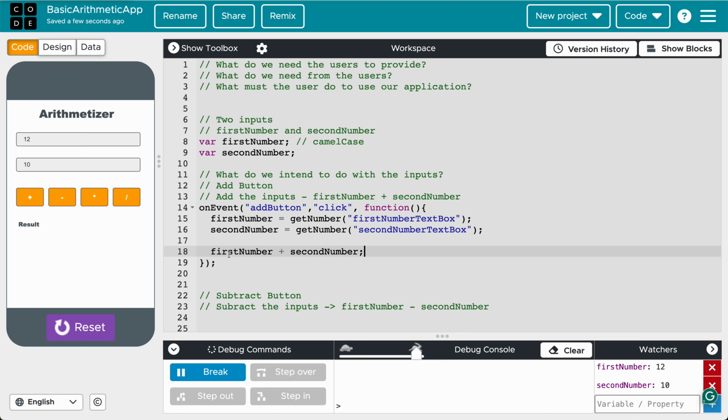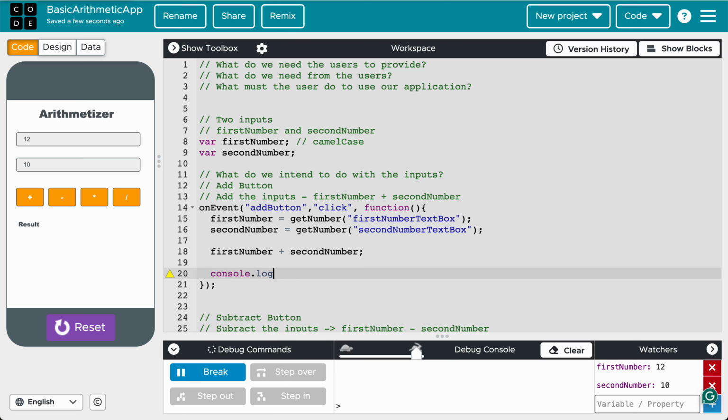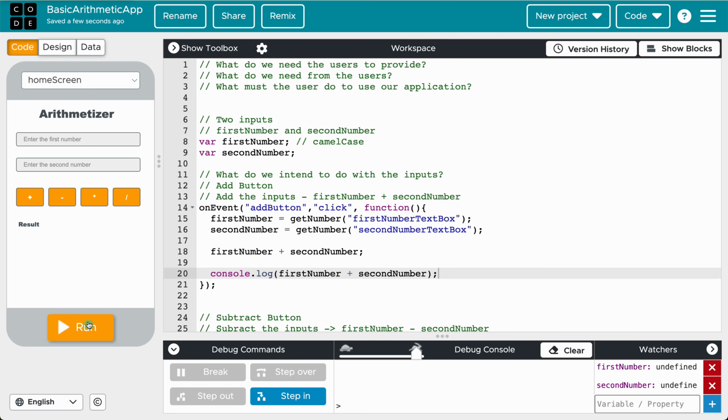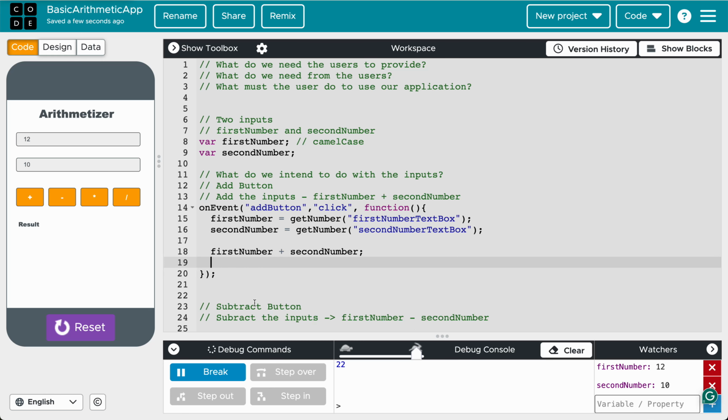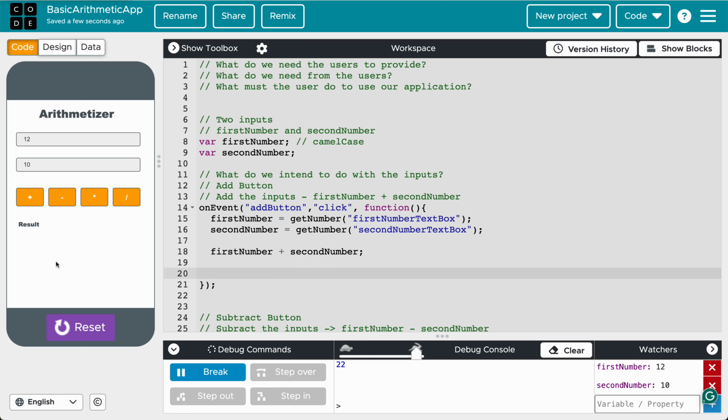We've done this calculation, and indeed this calculation is correct. In fact, if we go ahead and just say console.log and we say first number plus second number, you'll notice that this is going to work just fine. So I'm going to reset this, rerun it again, 12 and 10, and this button, notice that we have 22. But then your user cannot see what this output is just yet. So how do we make sure that the user sees the result of what they entered here? And that's where we now have this other thing called set.